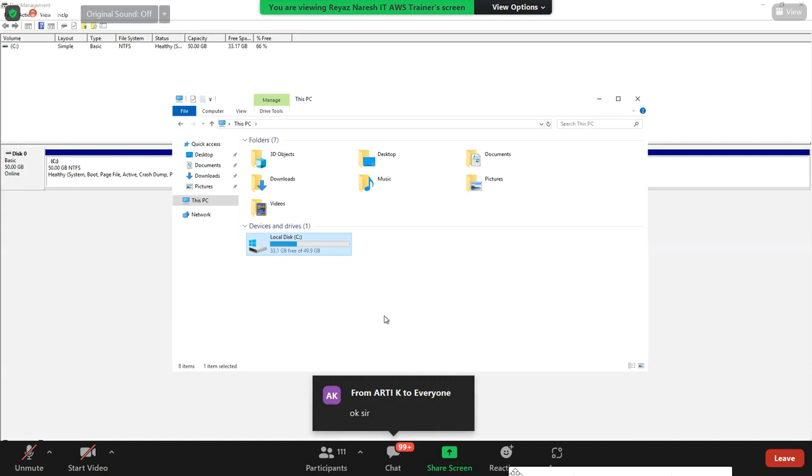Do you see how easily we have increased the size of the C drive? This is the most common thing people ask you to do in real time. Do you understand how to increase the size of the volume?